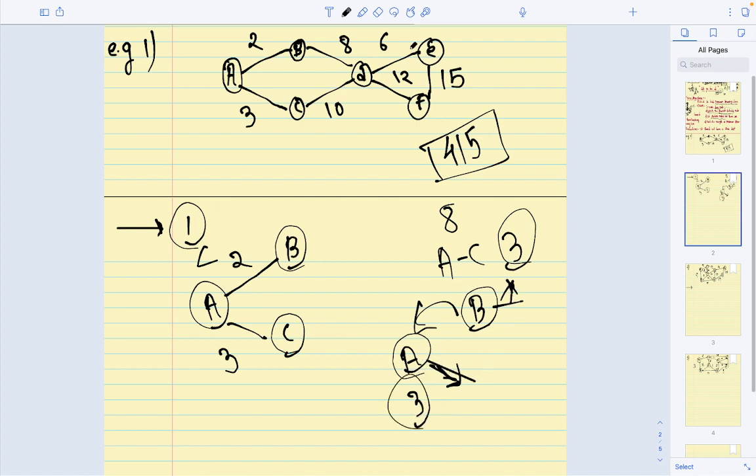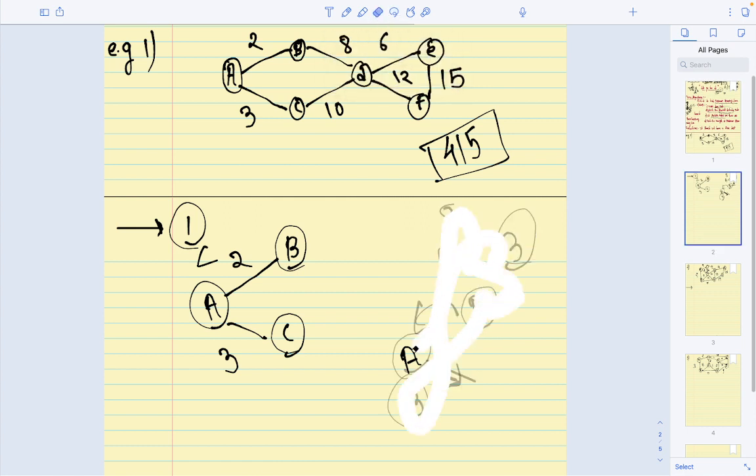Okay, and neglect this. Similarly, in the next step, you have to repeat everything. Okay, in the next step, again, now you have to check. Now A is being satisfied. Okay, both nodes of A have been marked. Now you have to check from B and C.